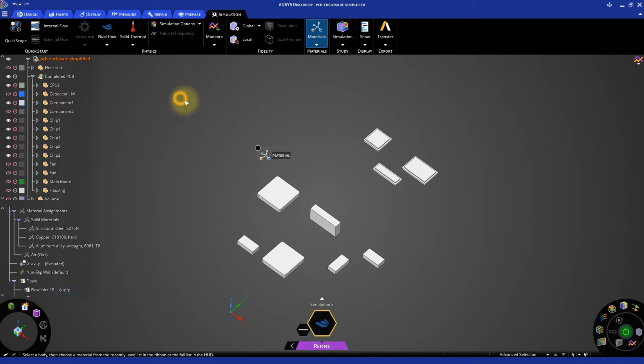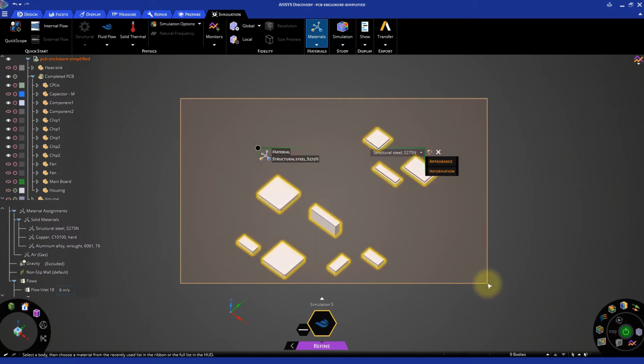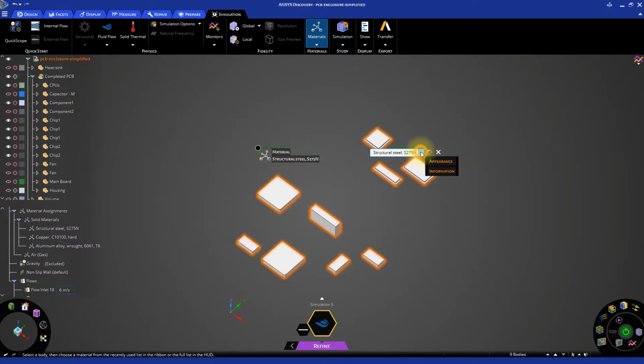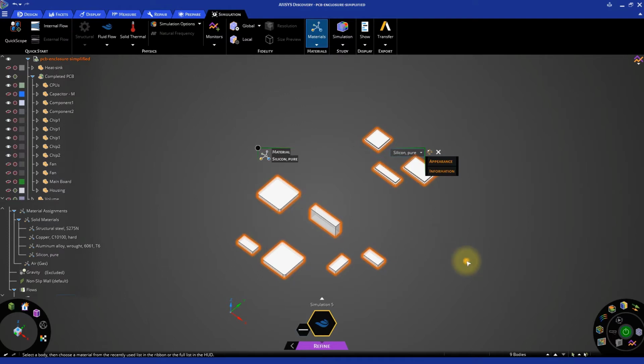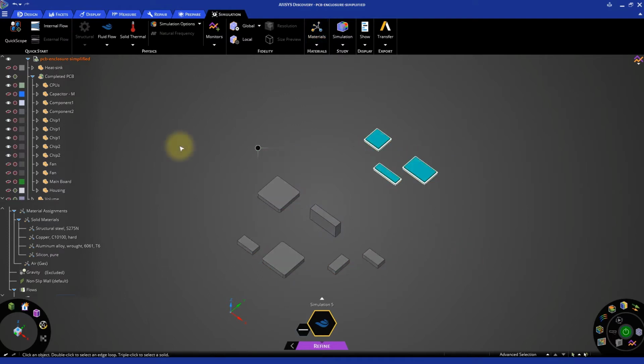And select the remaining chips. We can choose silicon as the material to assign to these components. Now, let's set up the thermal conditions for these solids. This will trigger the simulation to become a conjugate heat transfer analysis. This type of simulation accounts for the heat transfer between solids and a surrounding fluid, such as air. Click Solid Thermal from the simulation toolbar.